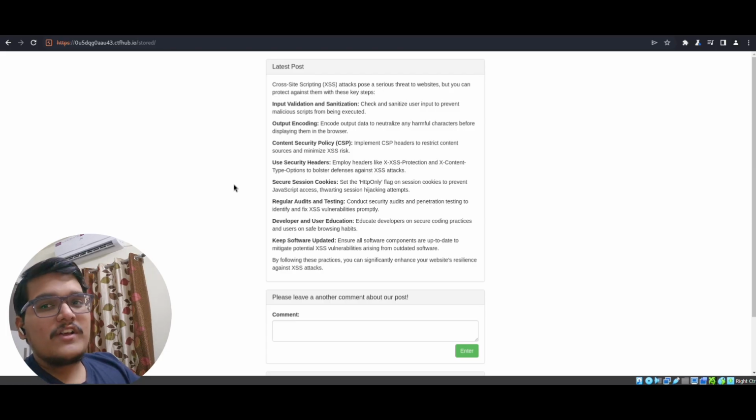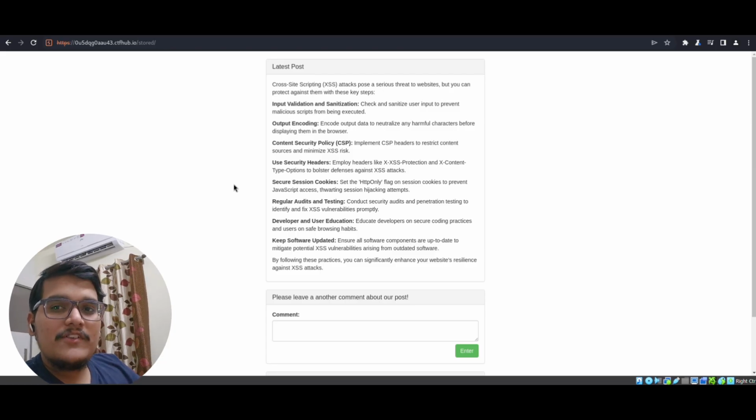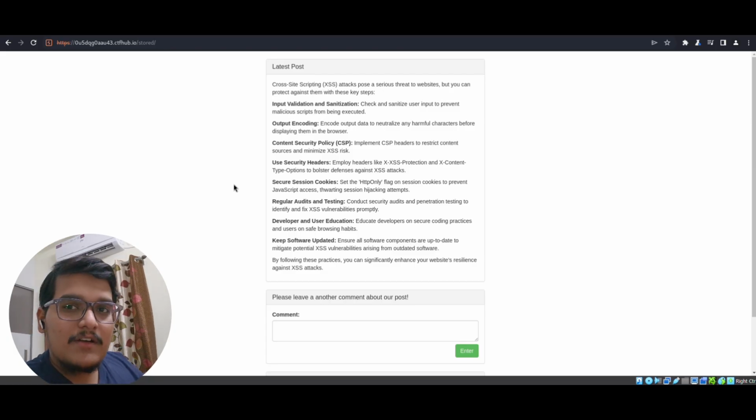Instead of an alert function or simple JavaScript function, what if I write a bigger code which steals session cookies, etc.? How to steal session cookies and all, I'll explain in a separate video which I will make for detailed stored XSS. For now, let's skip that advanced stuff, and this is what basic stored XSS or XSS means.